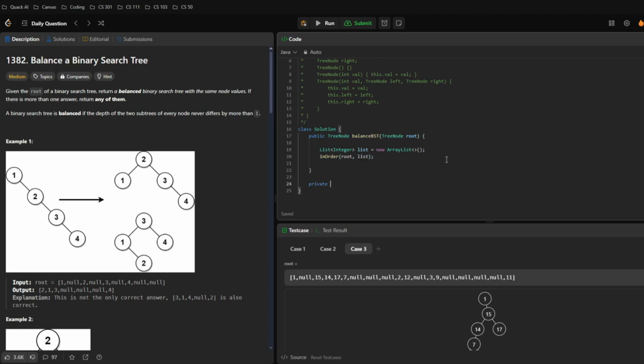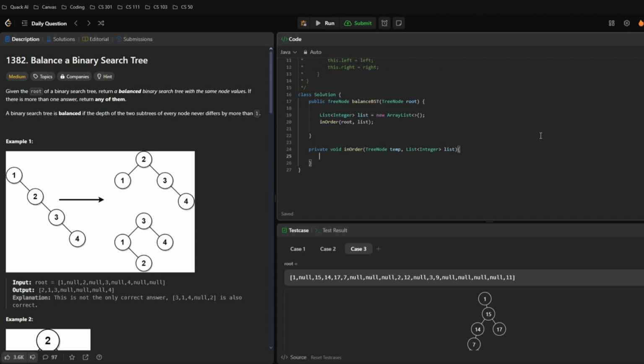So this is going to be a private void inorder. It's going to accept a tree node, and we'll call it temp, and a list of integer called list. So this is also going to be recursive. Recursive basically just means it's going to call itself multiple times, and the way that we decide when to stop is if temp is null.